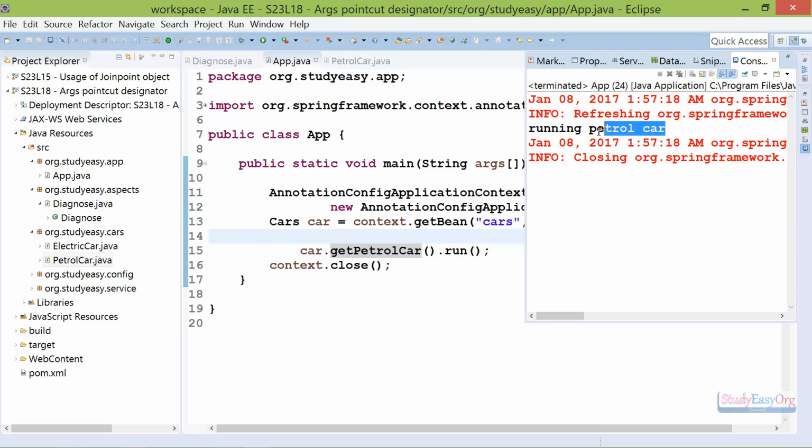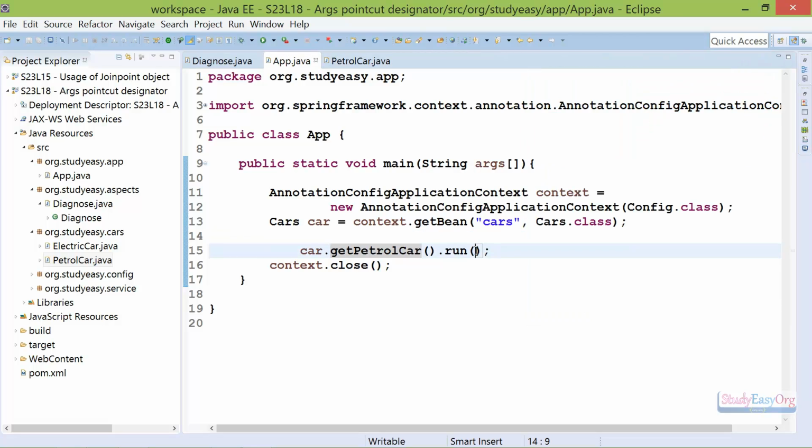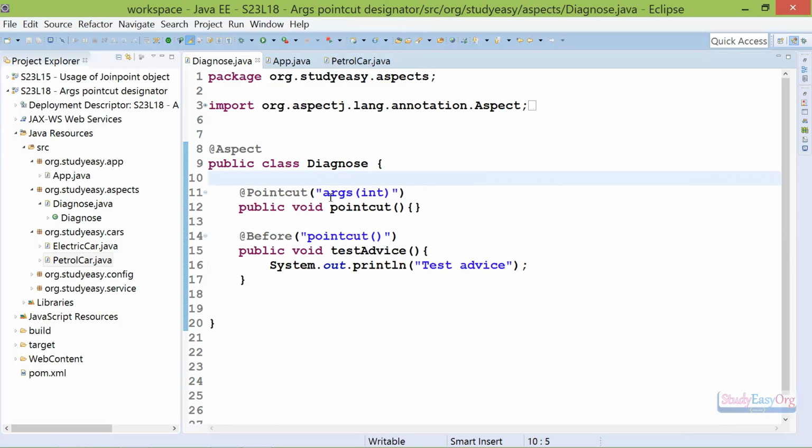So let us quickly do that and check whether the test advice gets executed or not. And as we already know, as the argument list is none and we are not receiving any argument in this run method, the advice is not getting executed. So args is very simple: it defines which kind of argument would be passed to the method and how many arguments.